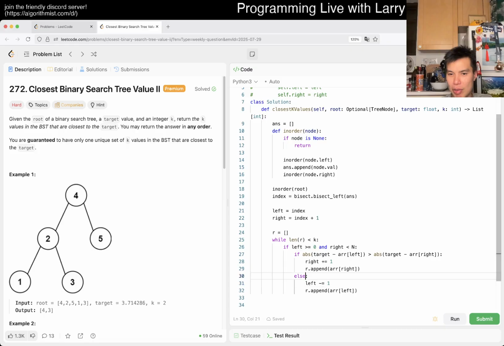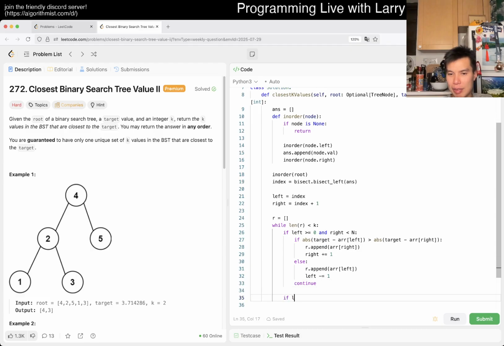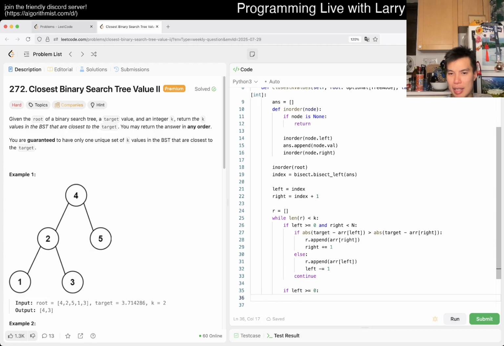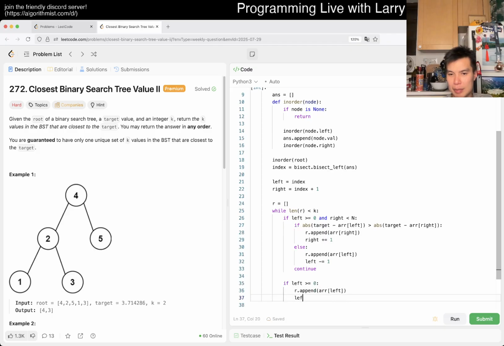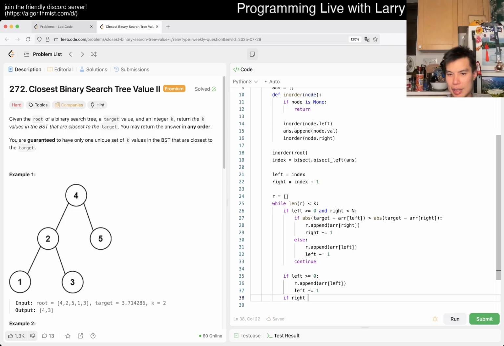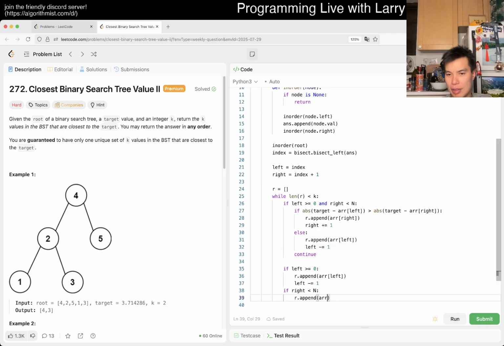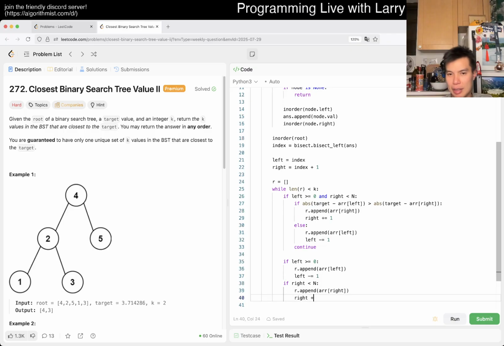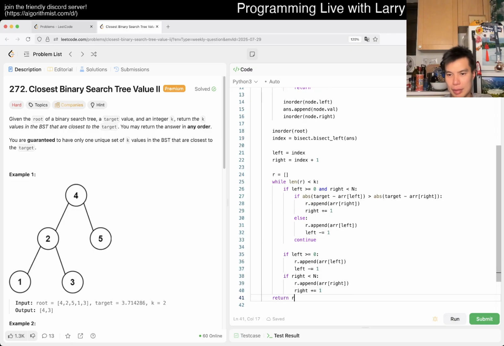Oh, I did it in the wrong order. Man, I am bad at this programming thing. And then we just continue. Otherwise, if left is valid, then r dot append of left. If right is less than n, same thing, but on the other side, obviously. And that's it, hopefully.